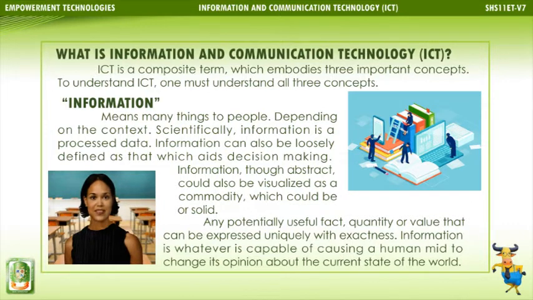Information means many things to people, depending on the context. Scientifically, information is processed data. Information can also be loosely defined as that which aids decision-making. Information, though abstract, could also be visualized as a commodity, which could be liquid or solid. Any potentially useful fact, quantity or value that can be expressed uniquely with exactness. Information is whatever is capable of causing a human mind to change its opinion about the current state of the world.